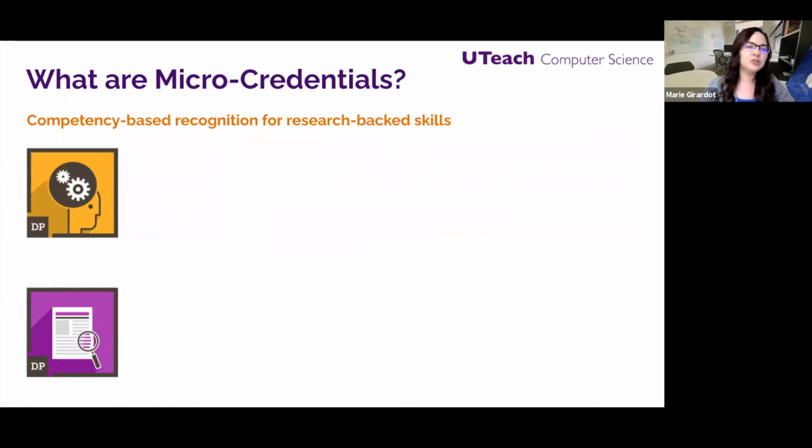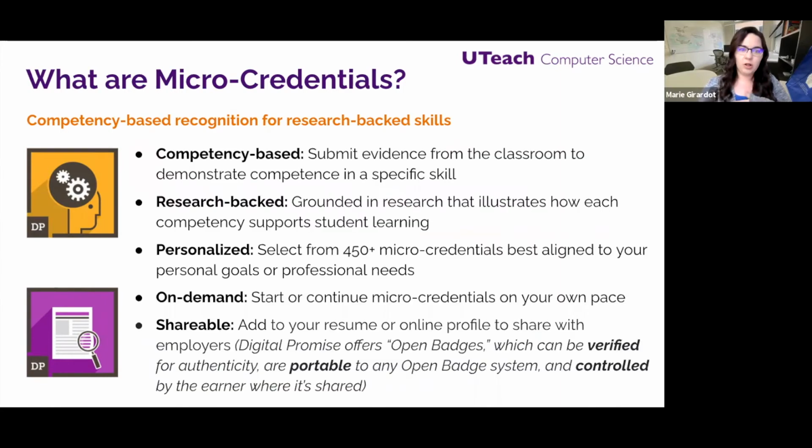So micro-credentials are basically competency-based professional learning instead of hours-based professional learning. From a variety of skills that you want to pick, you're going to demonstrate your competence in that specific skill or maybe a set of skills.